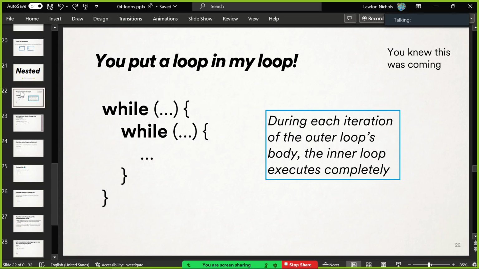Oh man, you knew this was about to happen. This is just the logical next step. You can put a loop in a loop because what is a loop but just code? So you can put code within code. It's fine. All right, here's the secret. Here's how I want you to think about it.